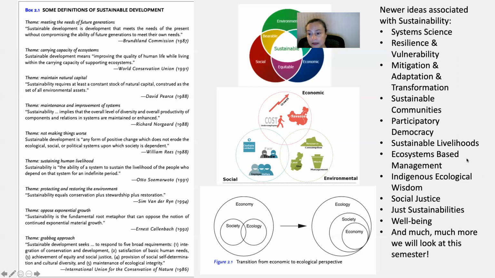ecosystems-based management, looking at ecologists trying to get people to think about our natural resources in a much different way than we always have, in terms of just making sure we have enough to supply the human population. And some of these other ideas like indigenous ecological wisdom, social justice, just sustainabilities, and environmental justice, the concept of well-being. All of these things are researched and are being included in new definitions of sustainability.